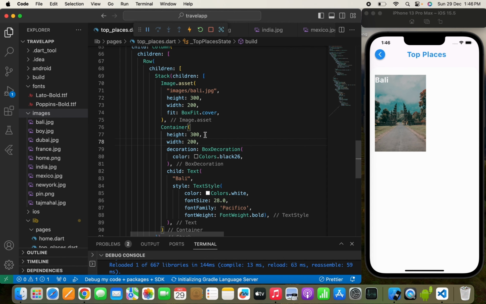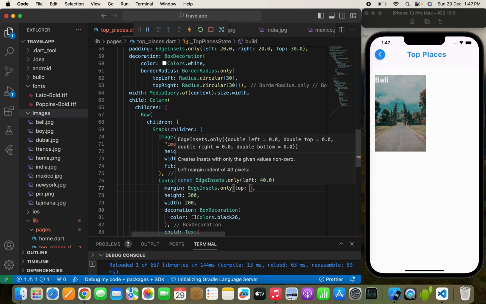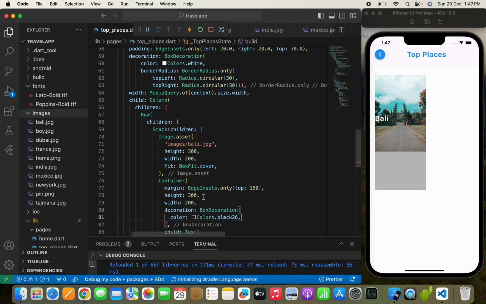Yeah, so for the margin, as EdgeInsets.only from the top, we will simply pass something like 150 over here. For that I need to remove the height from here, and you can see this, but let's pass up to 200, I guess. To push it completely down, I need to increase it up to 280 or 250. Yeah, so this is how we can show the place name.